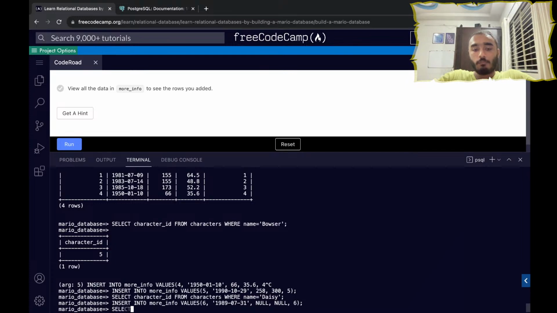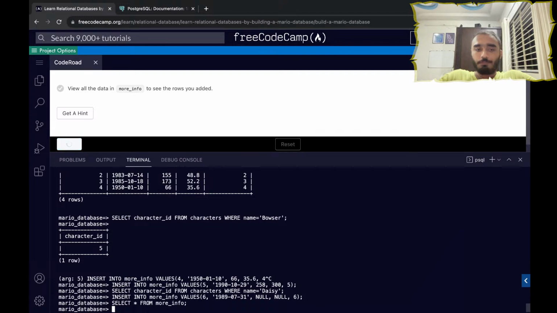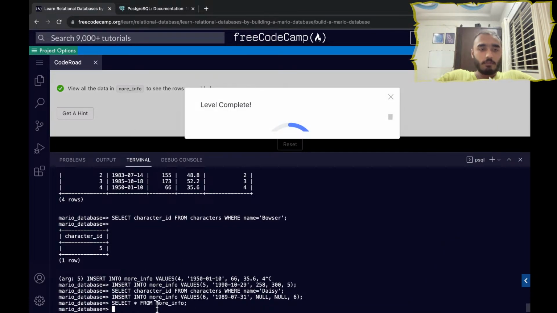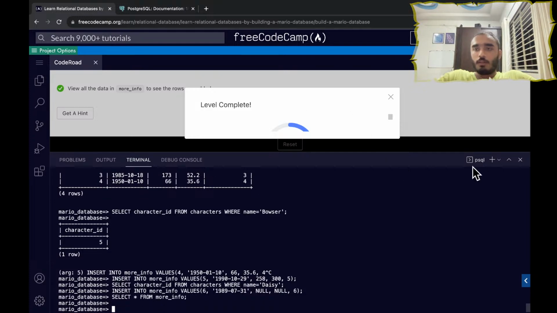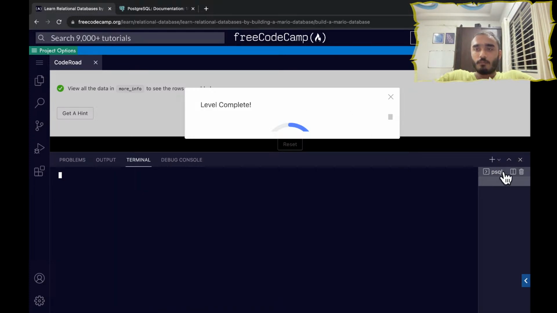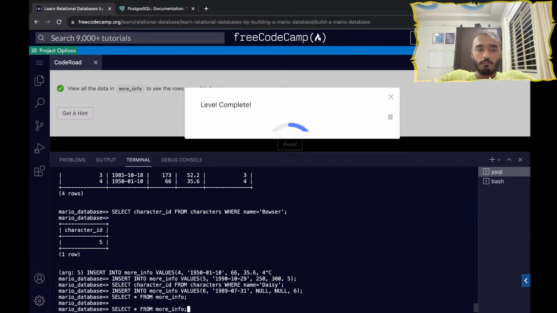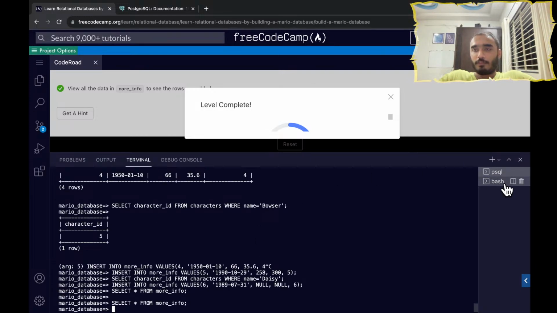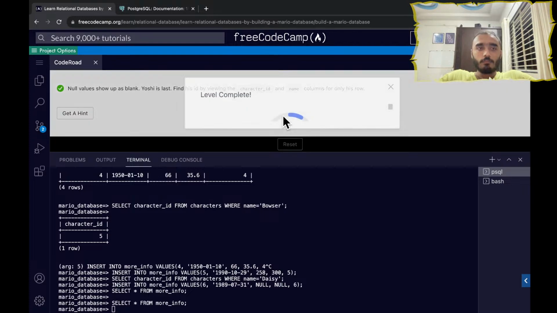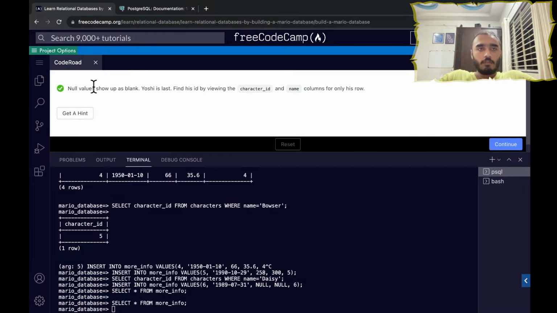View all the data. Why can I not? See, yeah, I think I'll have to refresh the page. I've passed the test anyway, 70% done. Null values show up as blank.